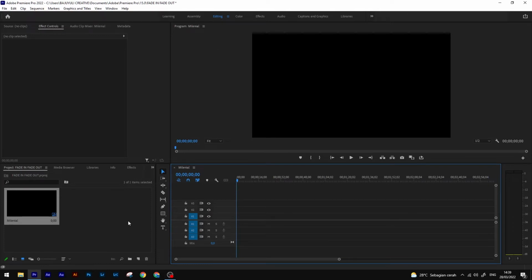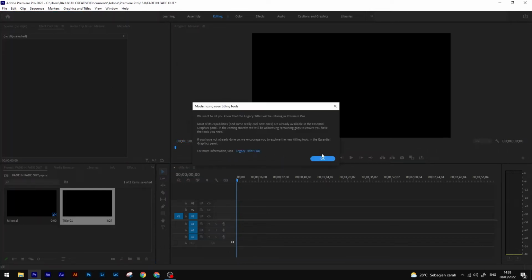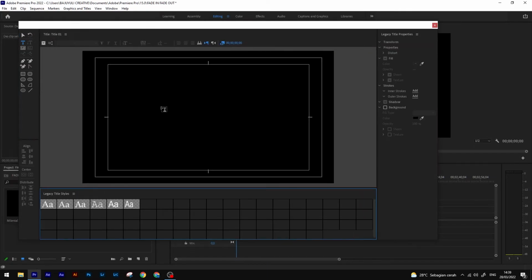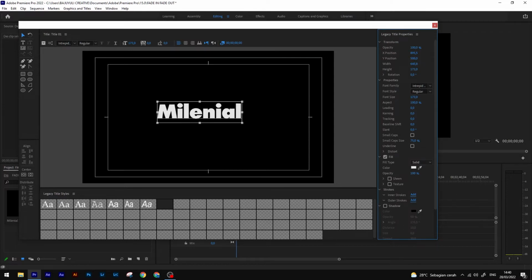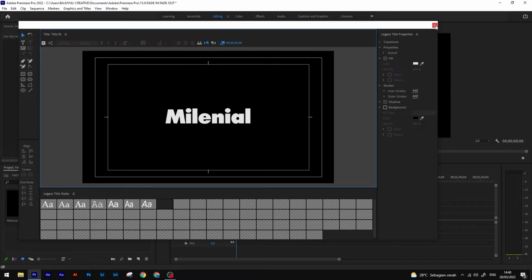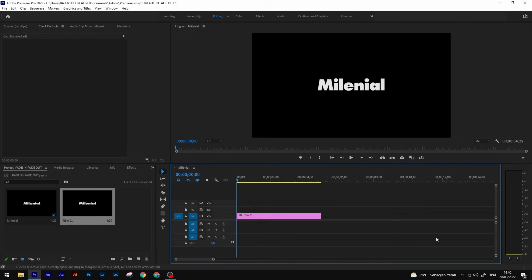And now we need to generate some text. So I'm going to go File, New, Title. We will press OK on this window, and in the legacy title window we can type out whatever we like, it doesn't really matter. So for example, I will type millennial. I'm going to change the font, and I will increase the weight of this, increase the size. And then I'm just going to center this up using the two center buttons, and then drag the title one onto the timeline.